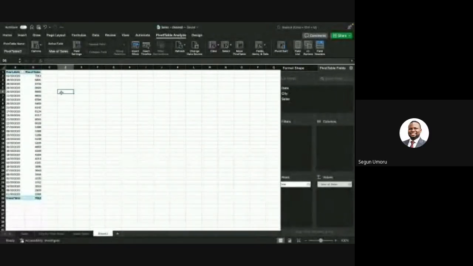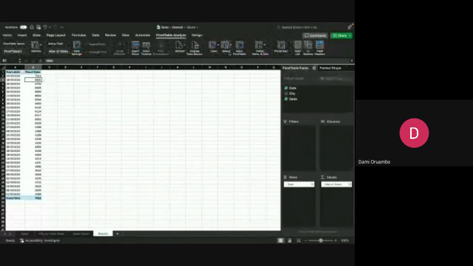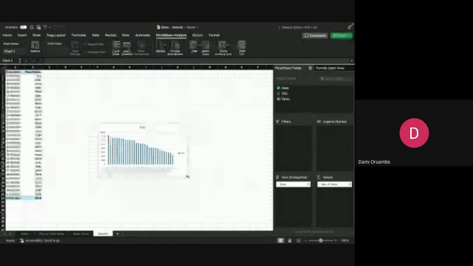So we can visualize it as well. Use a bar chart for this. I did a bar chart already.